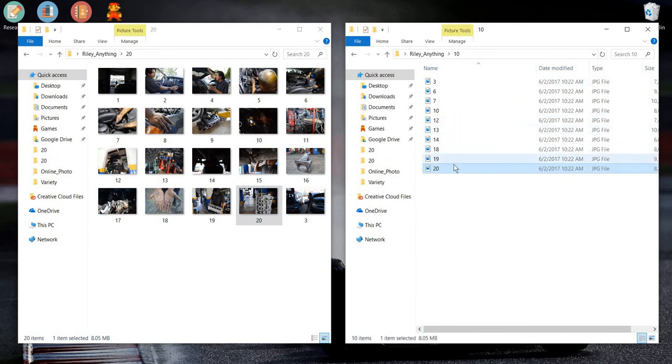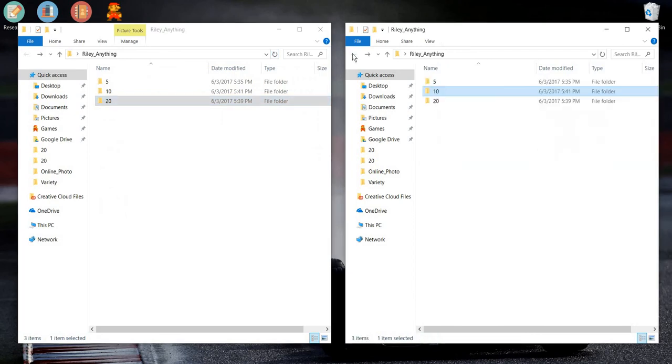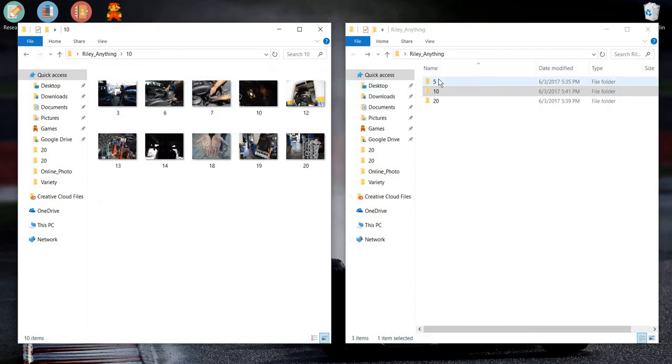We've selected the 10 we want from this 20, but the 20 are still intact. So now we're going to do it again, but we're going to do it from the 10 down to the 5. So I'm going to hit back on this. I'm going to hit back on this. I'm going to open the 10 on this side. I'm going to open the 5 on this side.